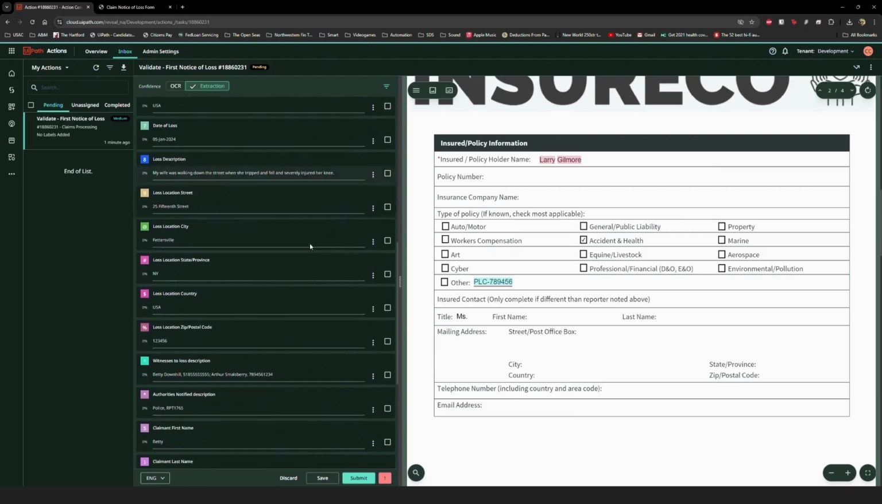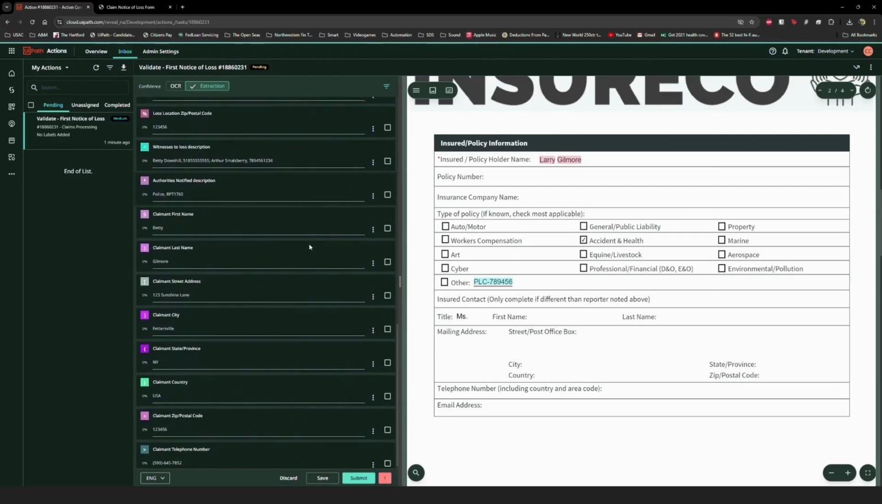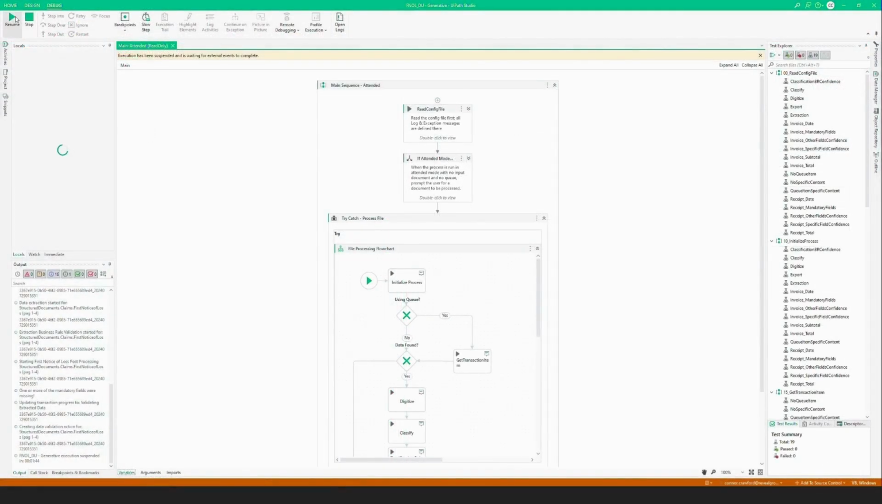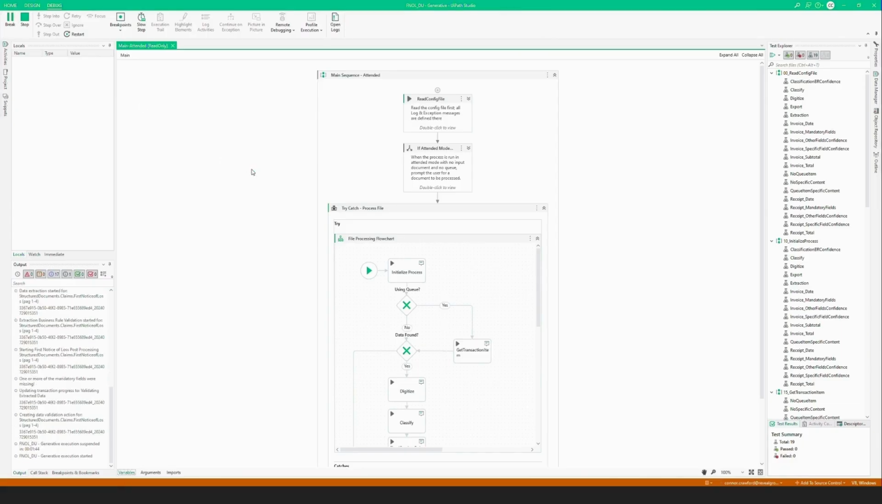In this case, as the human user, I've had to locate one field to aid in processing this FNOL. That's not too bad when you consider that prior to automation, I would have been responsible for this entire workflow. As we return to the DU process, we can click Resume, knowing that the information we just provided in the Action Center is available to the bot.